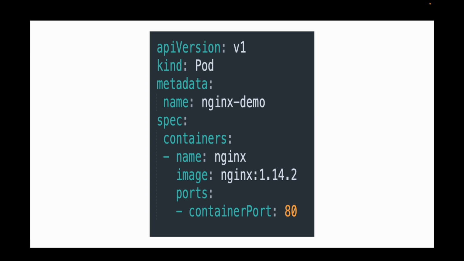So a manifest file consists of a number of key value pairs. So there will be a key and a value associated with it. In this case, first we have declared the API version that we want to use. Then we have declared the kind, and the kind refers to the resource or the component that we want to create within the cluster. So here pod is one that we are using right now.